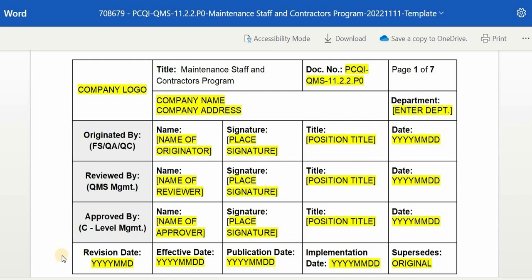For the revision date, the revision date is the same as the date originated or drafted by the author. Effective date, it is the date the document was signed and approved. Publication date is when the document is published for distribution and initiated personnel training. Implementation date is when the document is distributed and personnel training is completed.